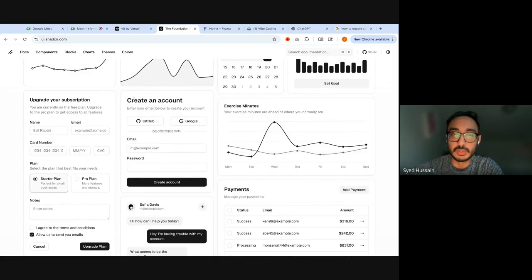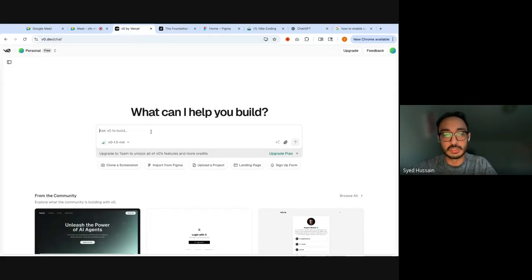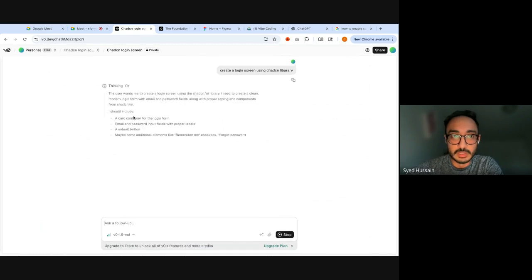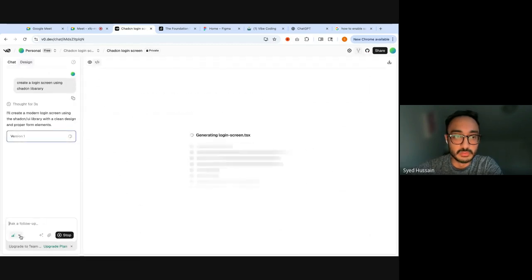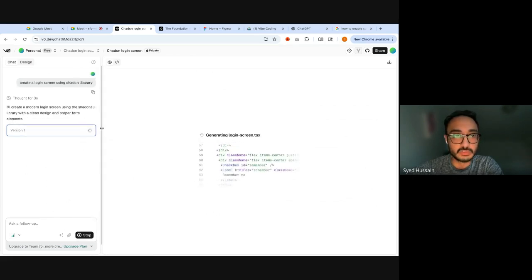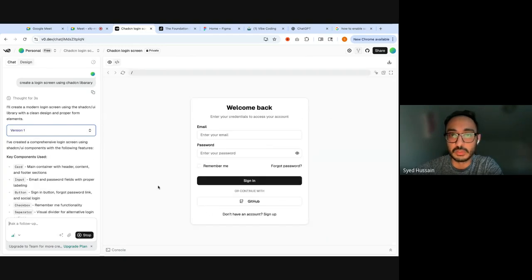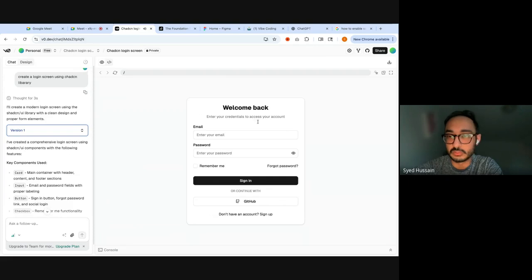If I ask v0, for example, to create a login screen, if I quickly ask it, create a login screen using shadcn library, to type in, it's going to think a little bit. There are different models. We're not going to go into the details of that, but it turns into this canvas in which on the left side, you can start your chat that you just questioned. And on this is going to be the main canvas screen.